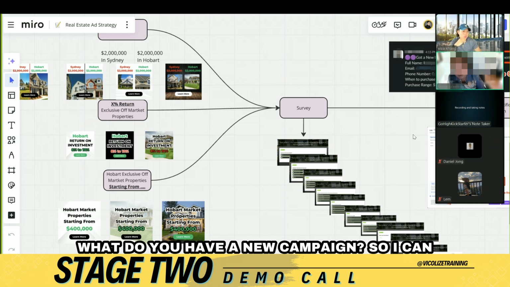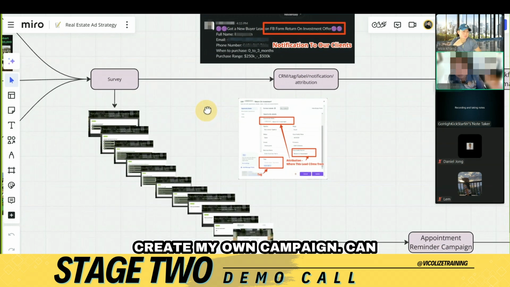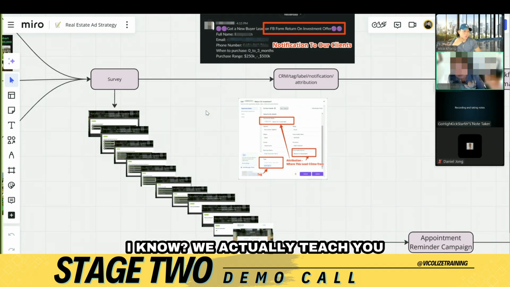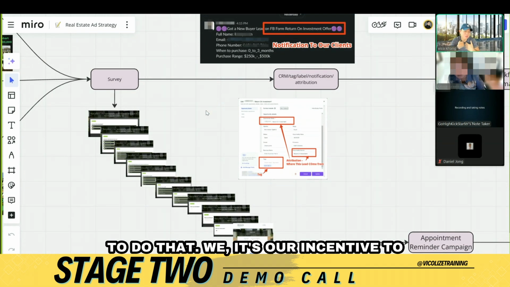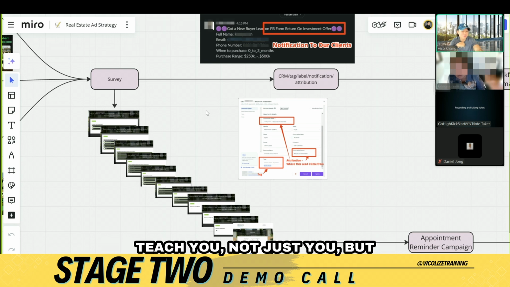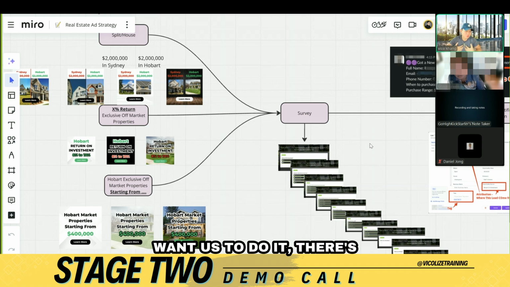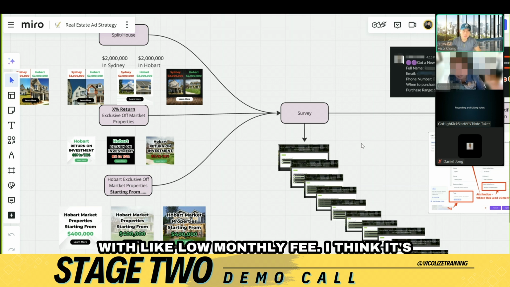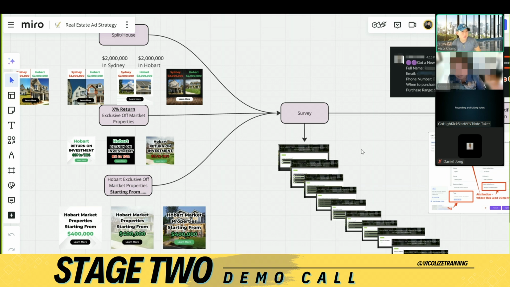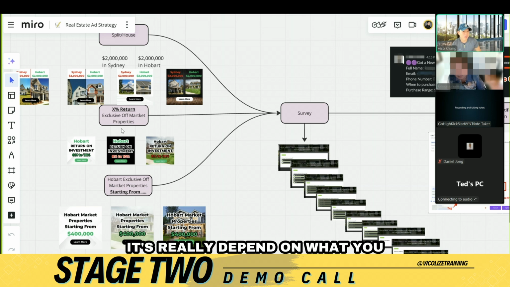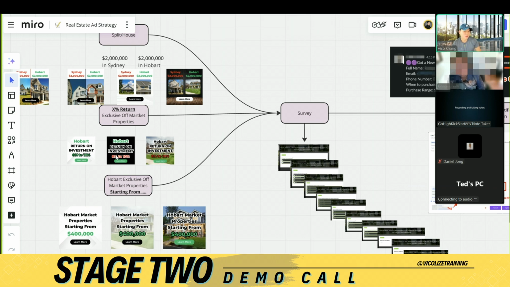What if I have a new campaign and I want to create my own campaign? We actually teach you to do that. It's our incentive to teach you, not just you, but your team, to manage everything by yourselves. But if you want us to do it, there's also an option to do it with a low monthly fee. I think it's like $497 a month or something like that, like $500 a month. But I have to come back to you, it really depends on what you want us to manage, the ads or the software or both, if that makes sense.